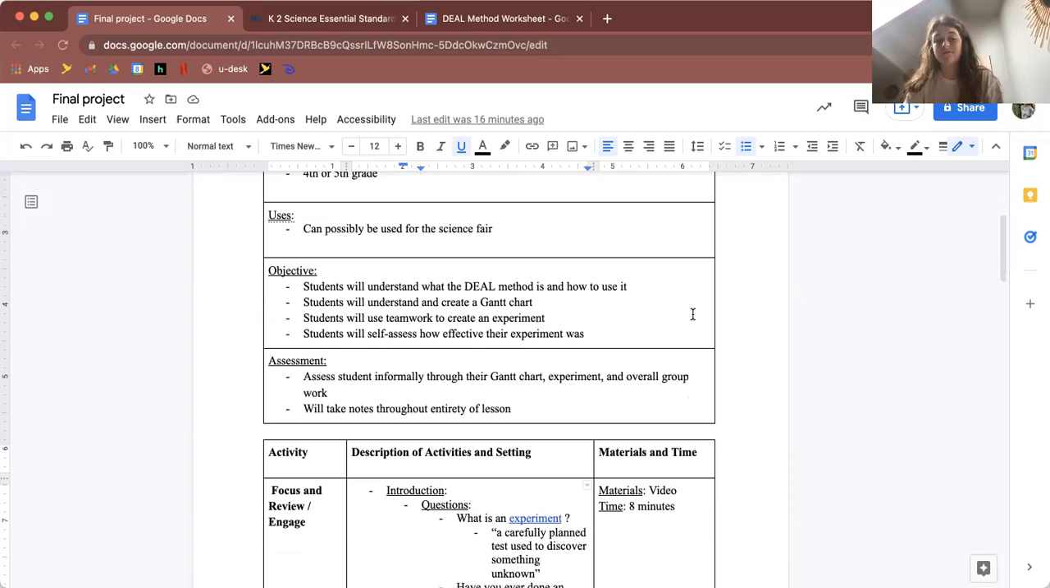So the objectives. I have four objectives I would like the students to accomplish when they complete this lesson. Students will understand what the deal method is and how to use it. Students will understand and create a Gantt chart. Students will use teamwork to create an experiment, and students will self-assess how effective their experiment was. So at the end of the lesson, these are the things I'd like the students to be able to accomplish.